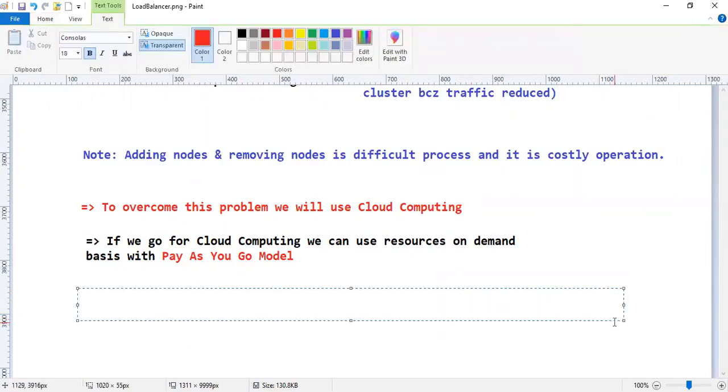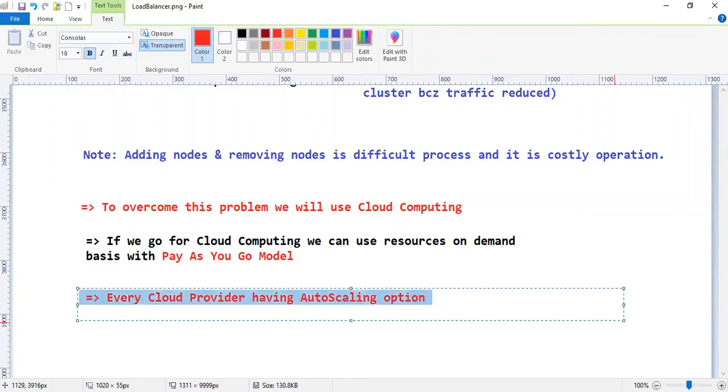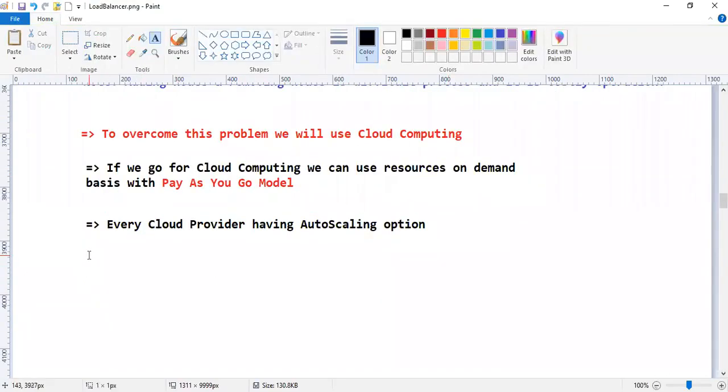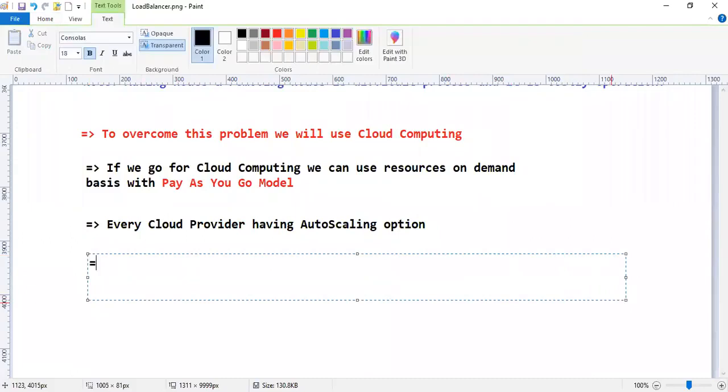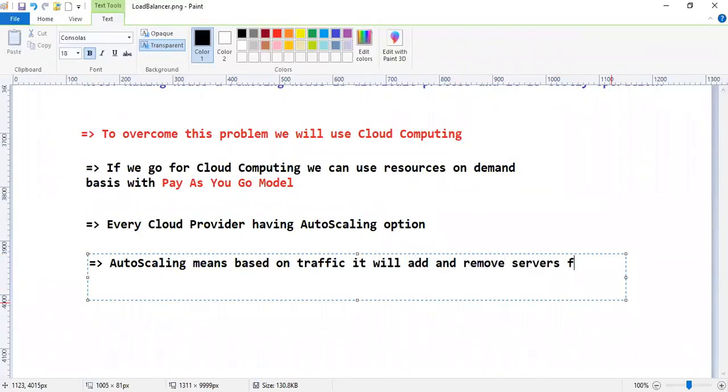Every cloud provider has an auto scaling option. With auto scaling, based on traffic, it will add and remove servers from the load balancer.